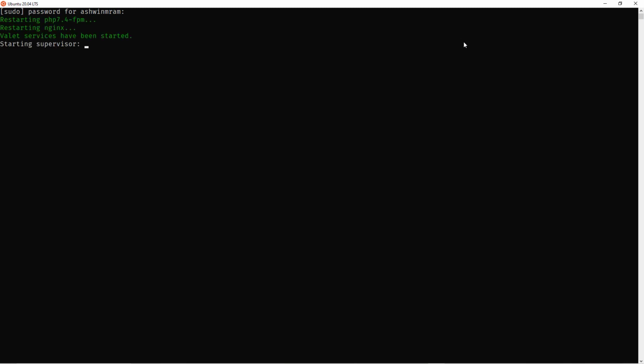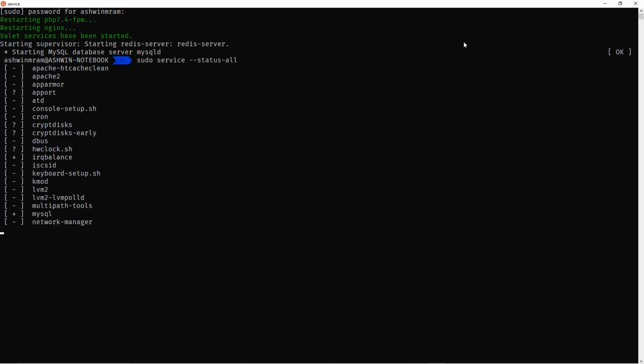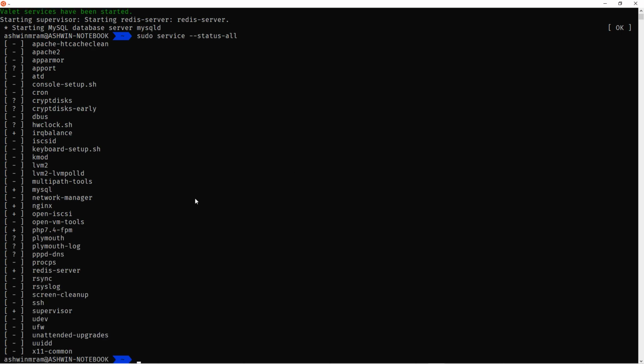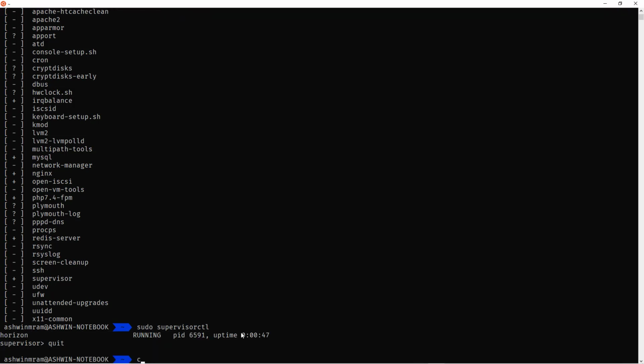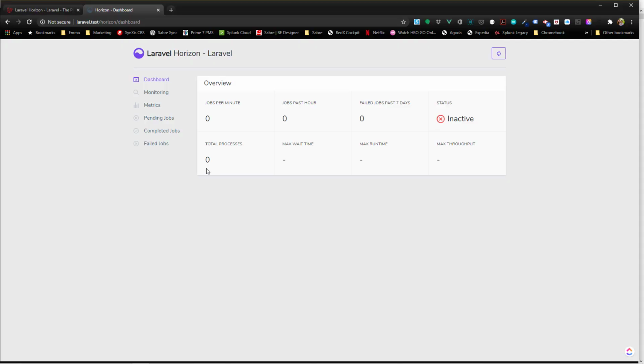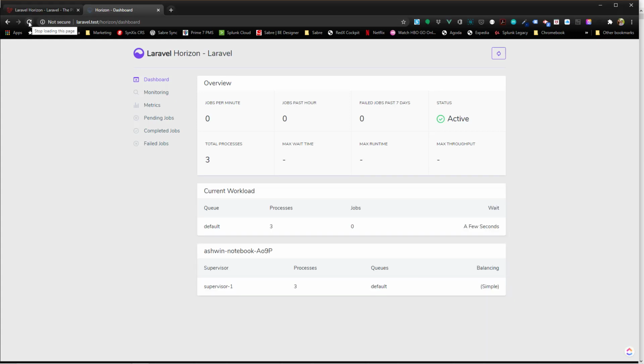Let's give it another shot. Okay, just to make sure. Yeah, you can see the Supervisor process is running, and as a sanity check again, we can look at supervisorctl, and we should see Horizon is running. So now when we go to our Horizon dashboard, it is active, and every time you restart Ubuntu, it will be active.